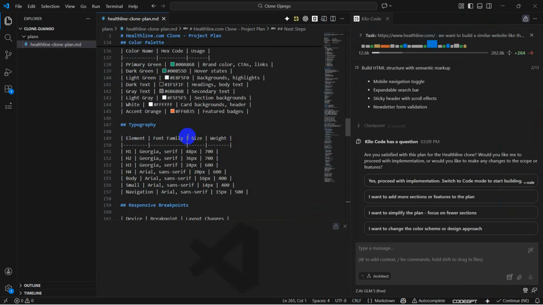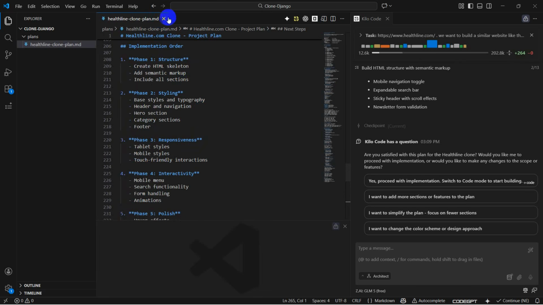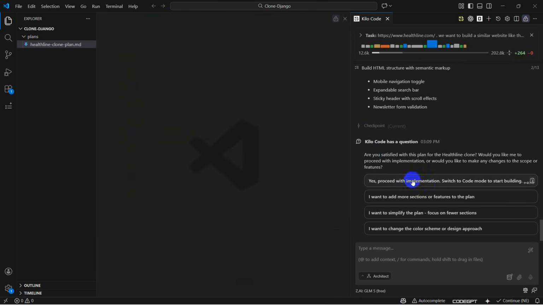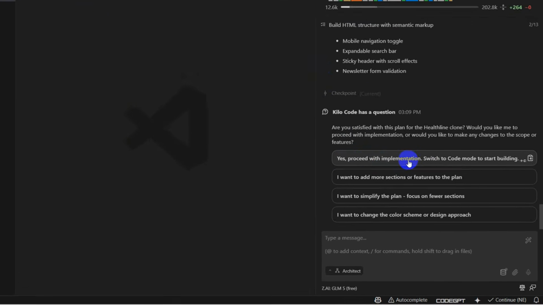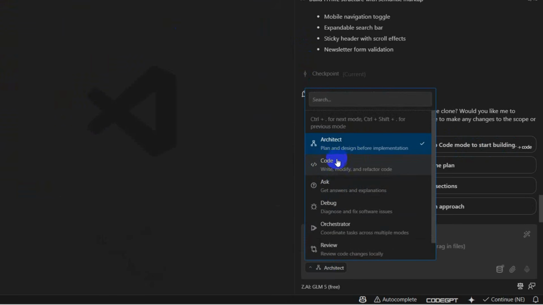You can see this is the implementation plan. You can just read the plan if you want, but I'm okay with the plan. I'll just close this. And here you can see, yes, proceed with implementation, switch to code to start building. So over here I'm going to switch to the code option.